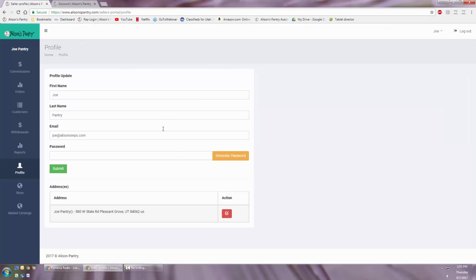Next one is your profile. This is what we have. You can change your password here. It doesn't display right here, but if you did want to change it, you just type what you want it to be and hit submit, and that will be your password for when you log into the rep portal.